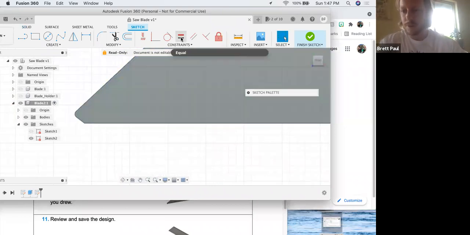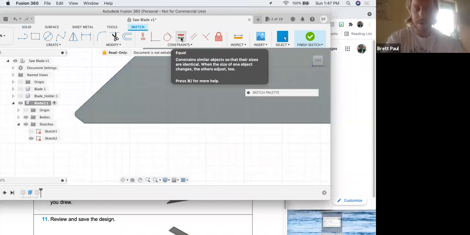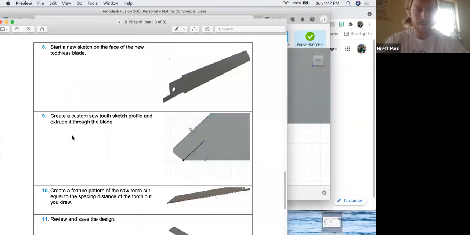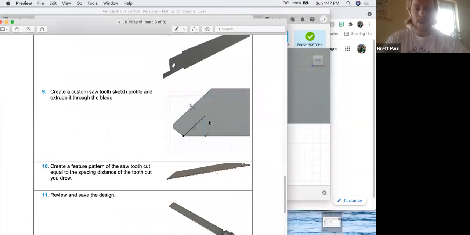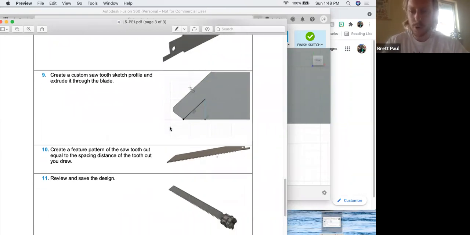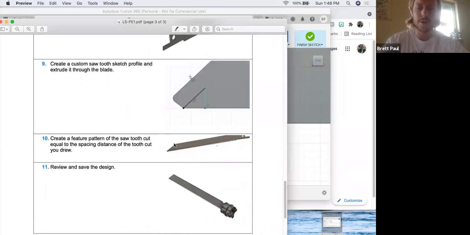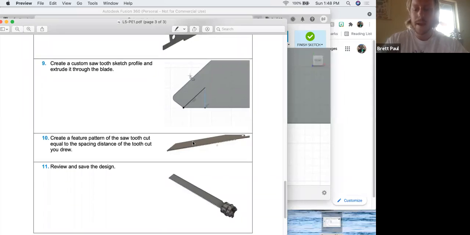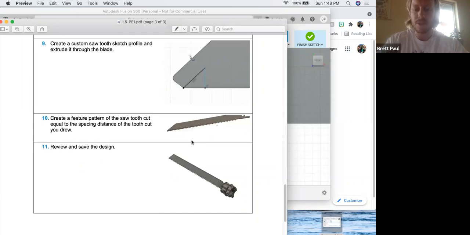The next couple of steps, let's just take a look at this real quick. We are going to create one tooth, and we'll extrude cut that. Once we've created that one tooth, we're going to pattern that same thing all the way down the blade, using a pattern function, the rectangular pattern function.